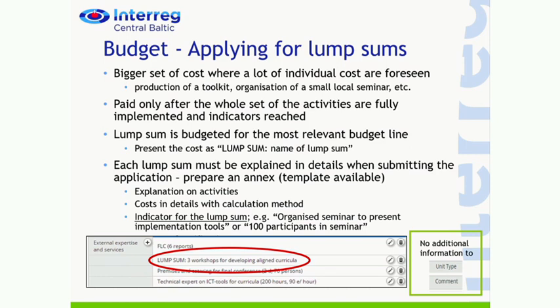Actually it's here. Indicator for the lump sum, for example, 100 participants in seminar or seminars. Or it can be some other indicator, what you define yourself, how to evaluate the work, good work, what you did, but you need to achieve it. It means, just as a simple example, if you plan to have 100 participants in 3 seminars, and if one doesn't show up and you will have 99, then you won't get back none of this cost what you have planned for under this lump sum.